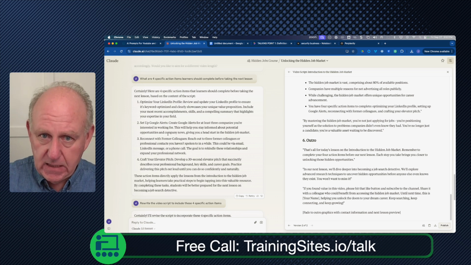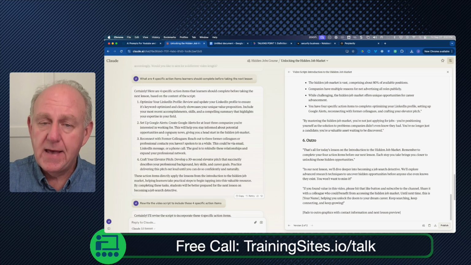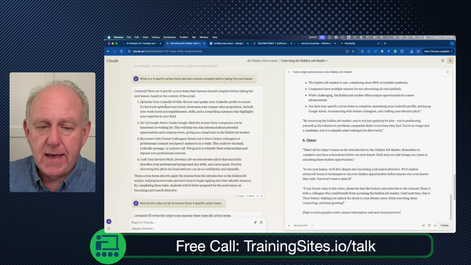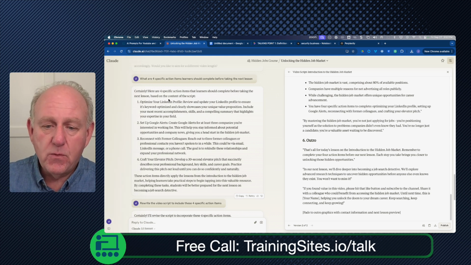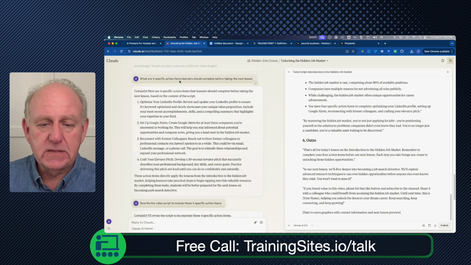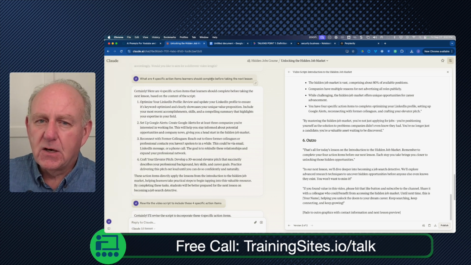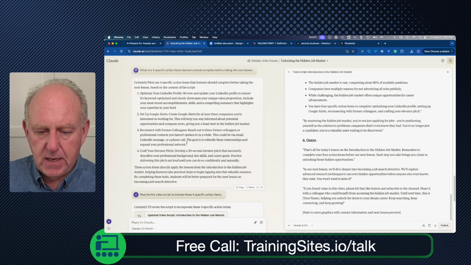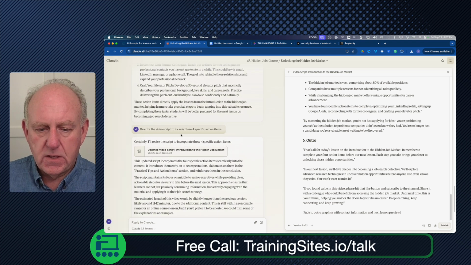They want to know exactly what they need to do from a short how-to lesson, something that's straightforward and applicable to them. So these are the actual action items it came up with for them to do. The way I framed it, I said, 4 specific action items learners should complete before taking the next lesson. So he wanted to give them something to do and not just click through to the next one.